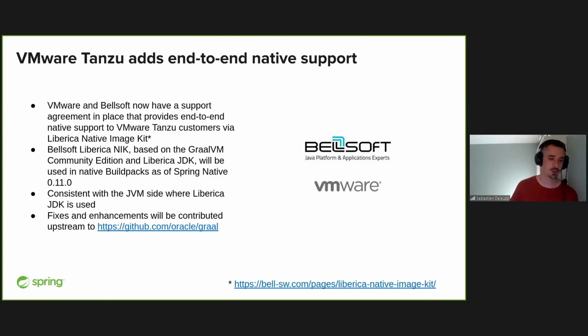On the user side, no change. You are still using the same native image command, but that allows us to provide native support end-to-end. And that's consistent with the JVM side because there, the Bellsoft Liberica JDK was already used. So that provides a consistent story on both JVM and native. And fixes and enhancements will be contributed upstream to the GraalVM project. We continue to have a great collaboration with the GraalVM team, and that will allow us with Bellsoft to contribute more to the low-level stack of native image.